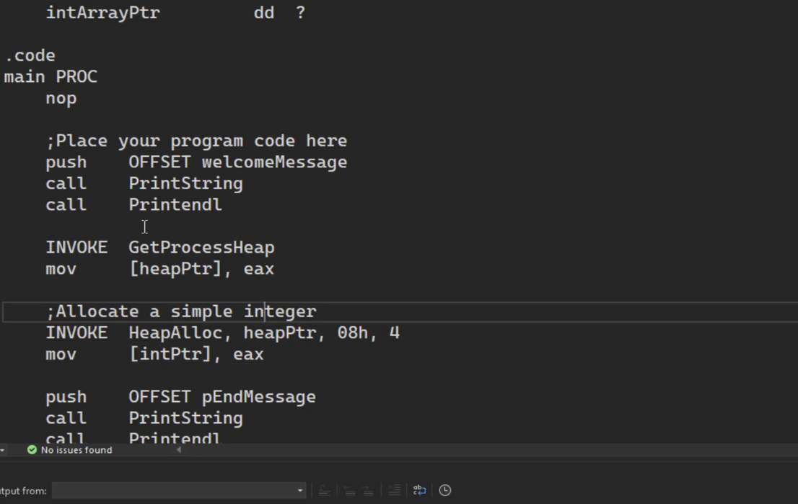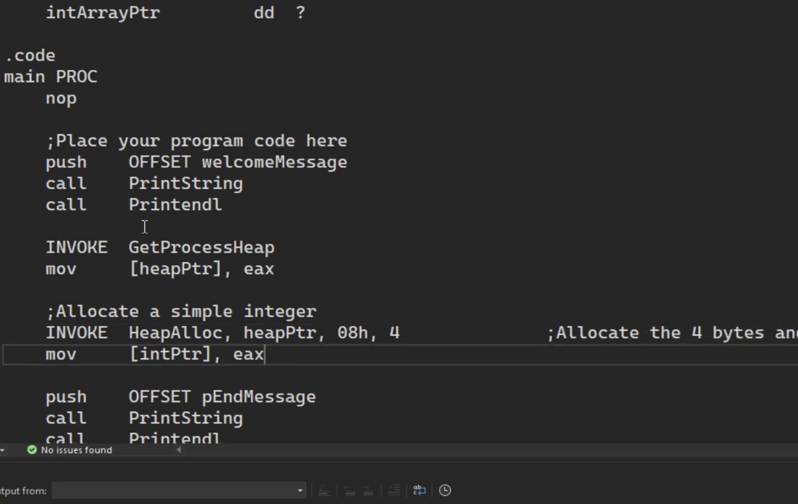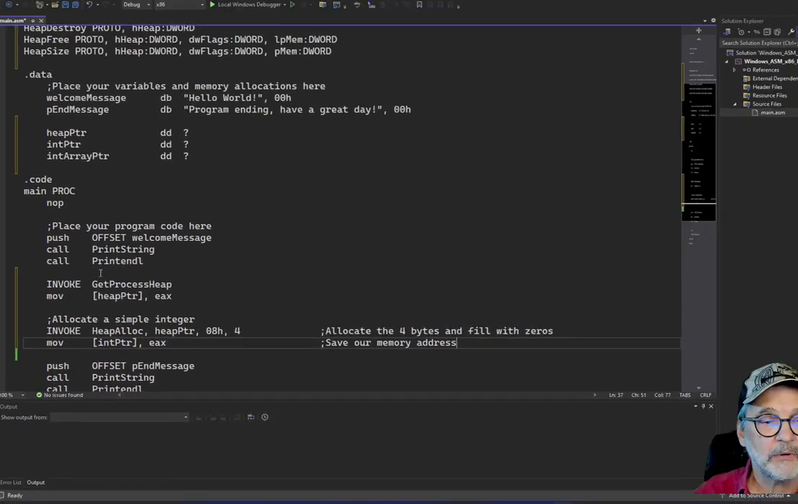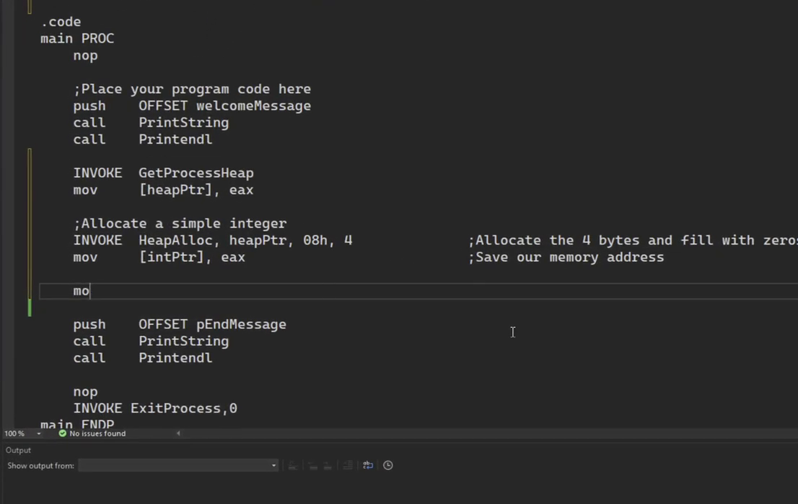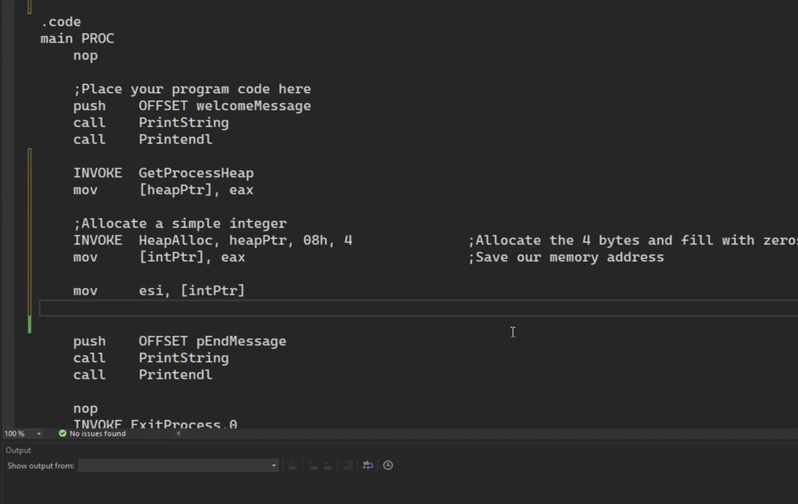So let's put some comments here. Allocate the 4 bytes and fill with zeros. Save our memory address. And now I can go ahead and put some data in there. Now you do it just like you do in Linux. I'm going to move into ESI the address stored in heap pointer, and then I'm going to move into dereferenced ESI. And in Windows it's a little bit different. A DWORD starting at the pointer, and we're going to put 100H in there. So save 100H in our variable.